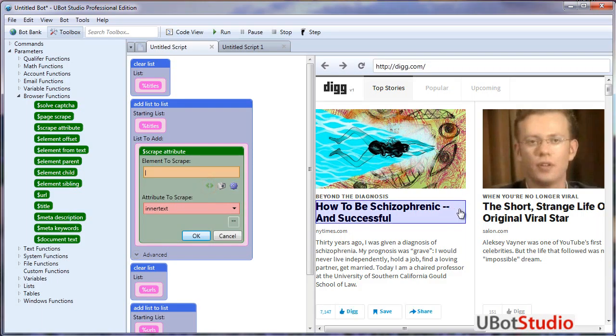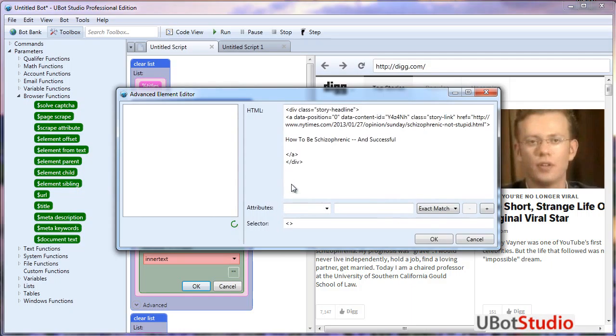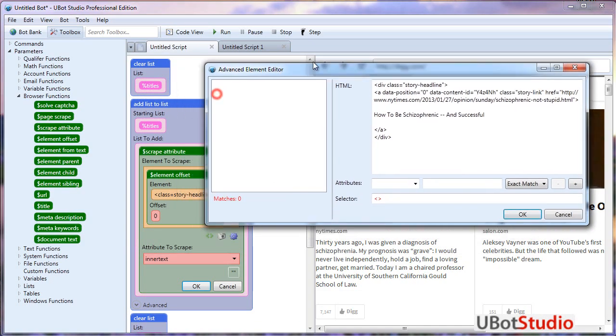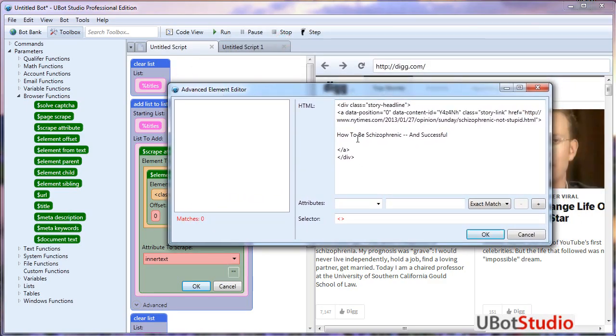I'm going to scrape it. I'm going to go for... it's still trying to do an offset here. So I'm going to edit this. And what I'm going to do, you notice here it's not really showing me anything from the page, and the advanced editor is not showing me anything because we only really are getting the top offset. What I can do though is I can say here, okay, we're getting the story class or story headline.